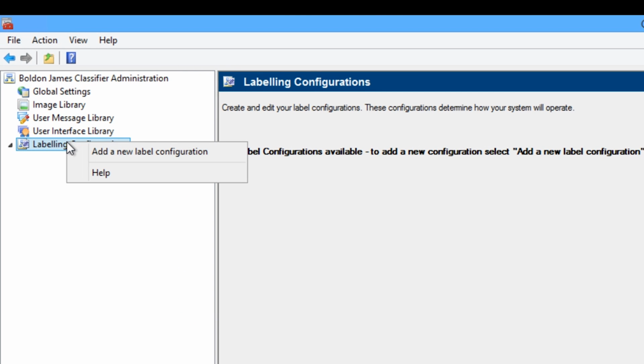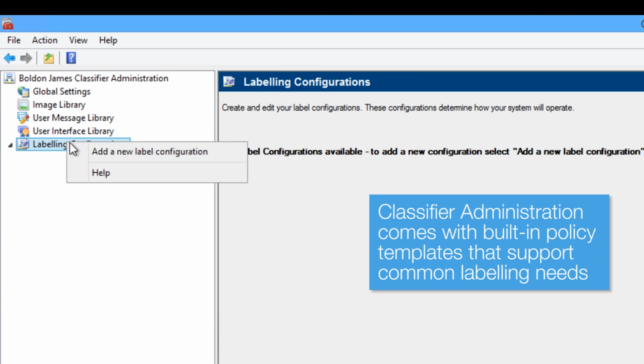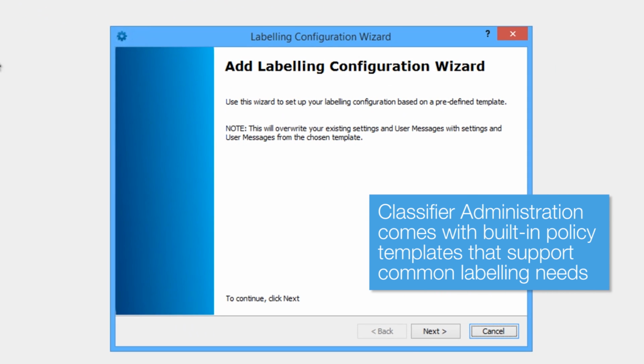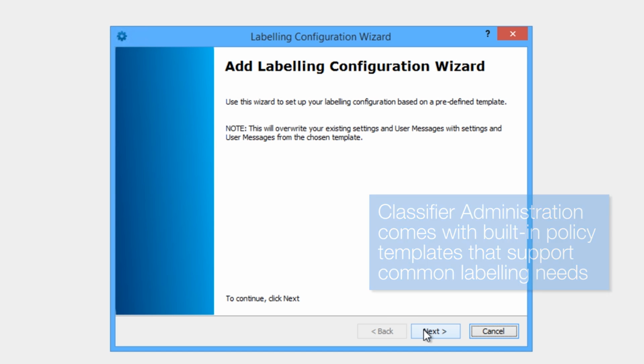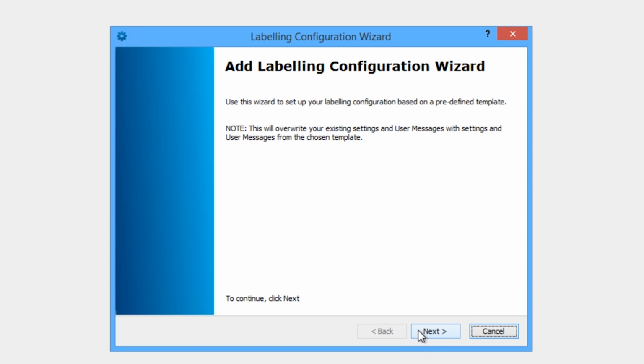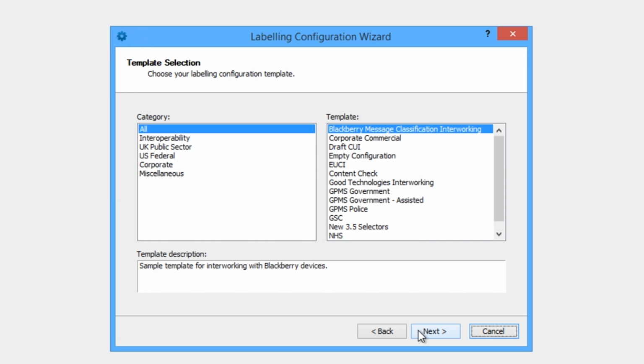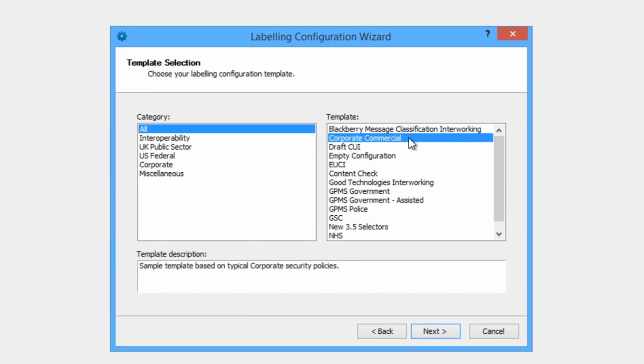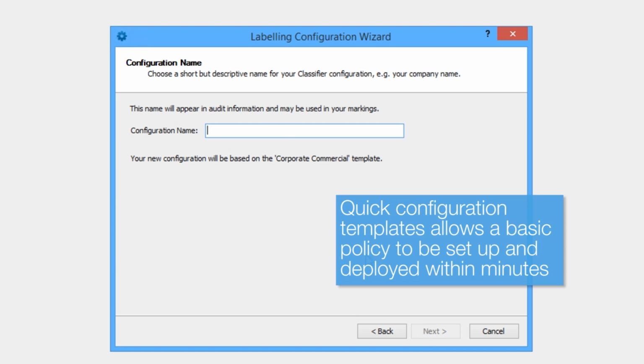For a quick setup, Classifier Administration comes with built-in policy templates that support common labeling needs based on our experience with clients. In this example, you can see the corporate commercial template being selected. Using these quick configuration templates allows a basic policy to be set up and deployed within minutes.